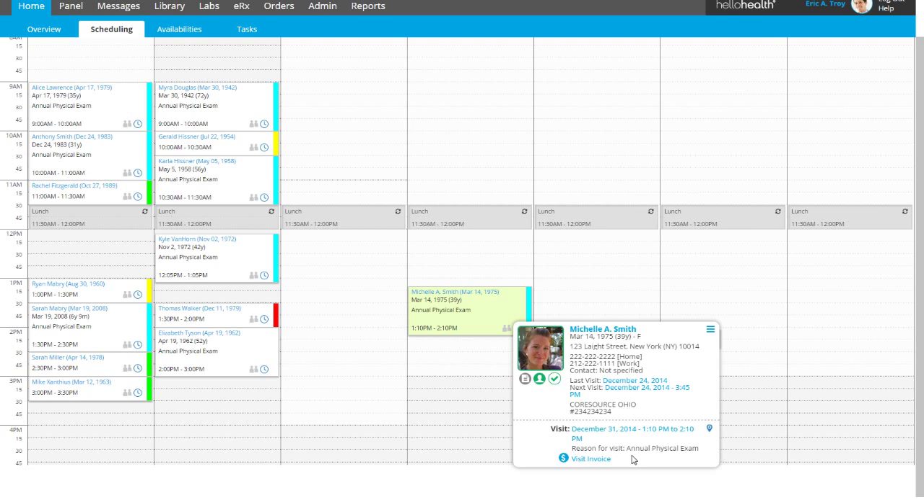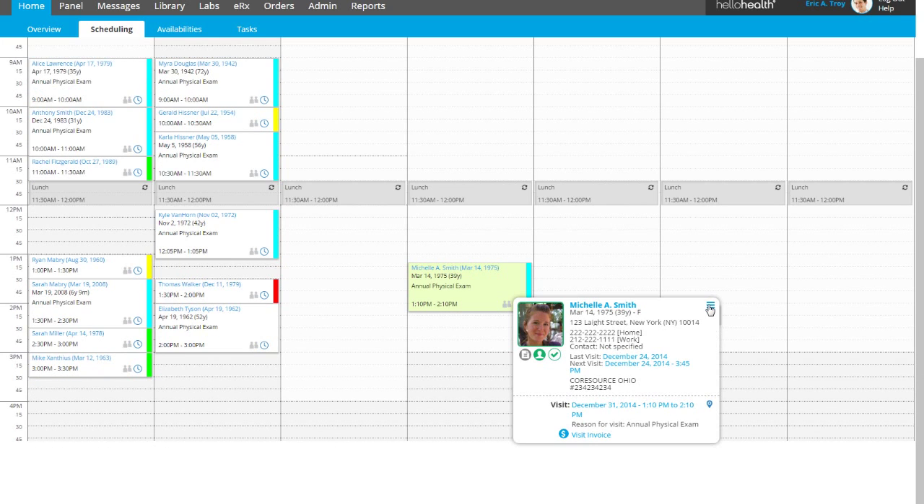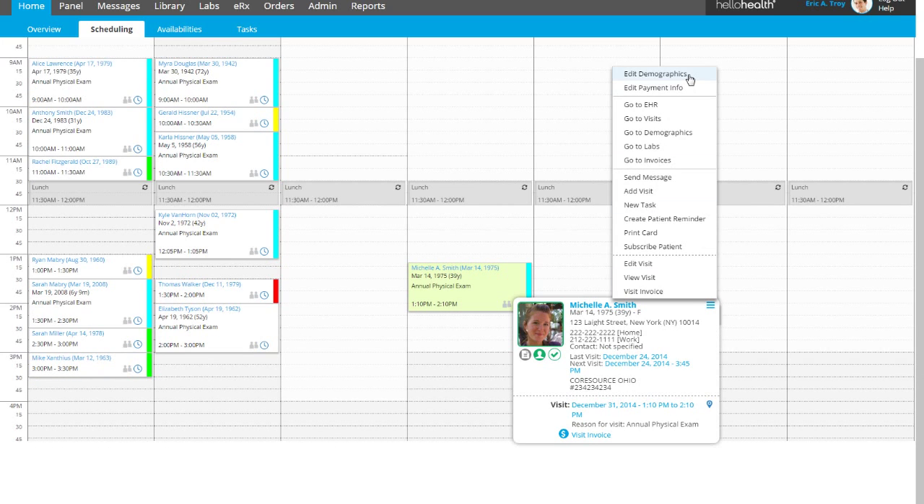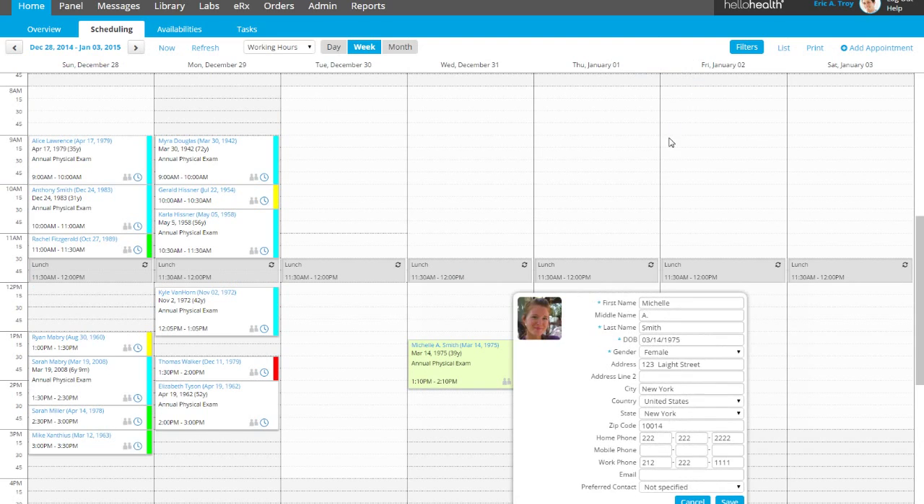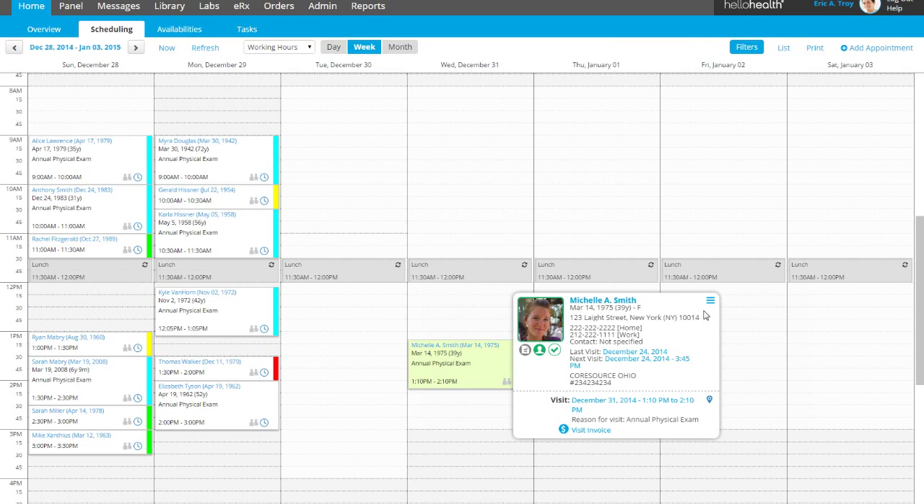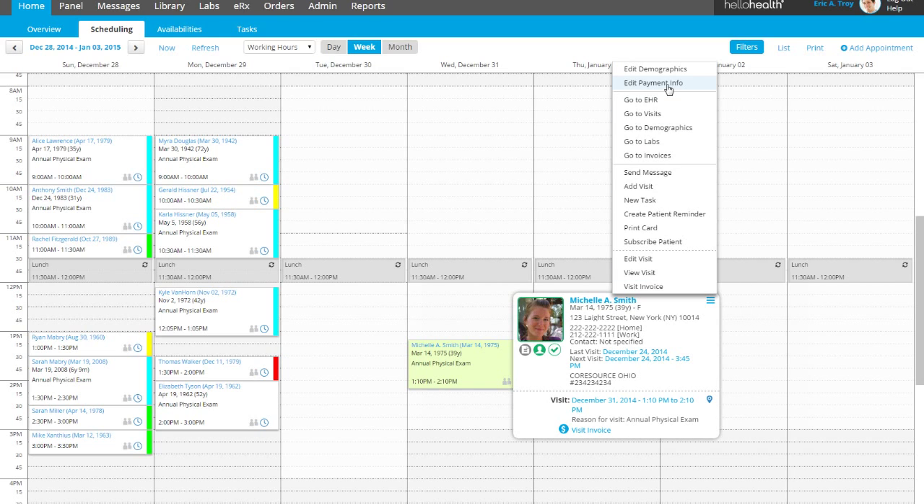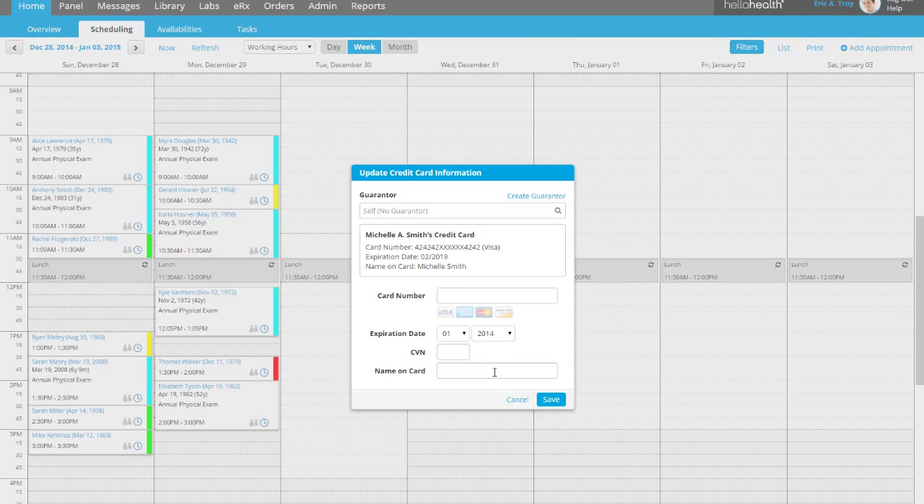Taking a look at the 3 horizontal lines at the top of the patient card, we will have the option to edit demographics. Clicking on this will open up the demographic card, and you can edit any information which will be immediately reflected in the patient's EHR. Editing payment information will allow you to update a credit card on file or add a guarantor if necessary.